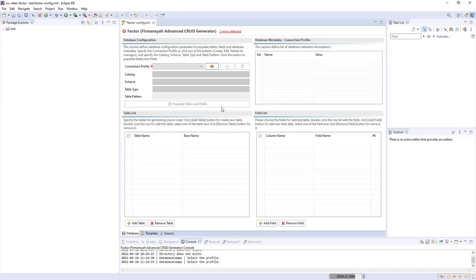Okay, we will explain the database configuration. You can see there are some sections in this Database tab. We have the database configuration, database metadata or connection profile, and then we have the table list and field list. So I want to explain the database configuration.